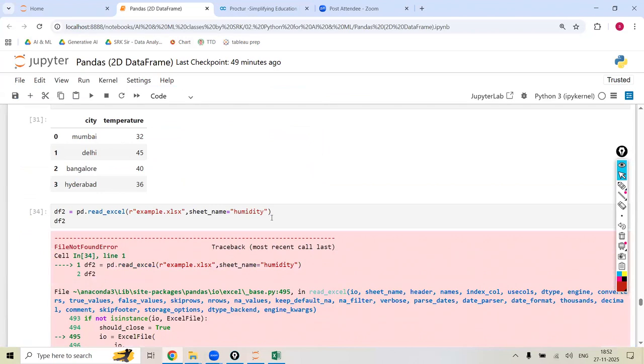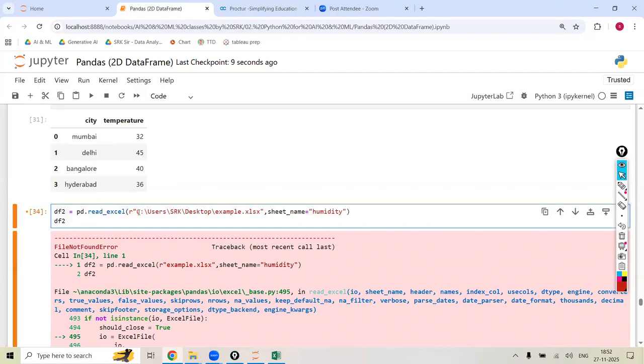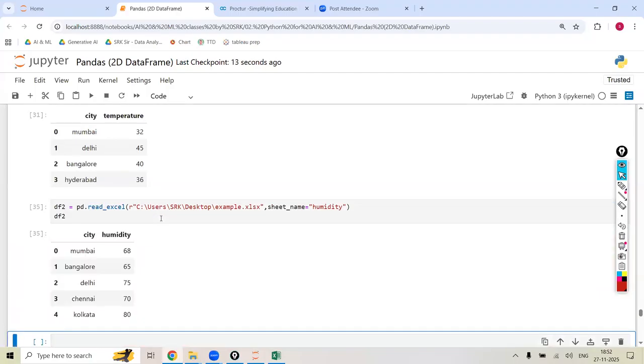Where is it checking for that file? In the entire laptop? No, it is checking only in the working directory. In my working directory, the file is not there. But where is the file? In the desktop. So I have to write the path. Once you have written the path, wherever the file is located on your laptop is not a problem. It is not compulsory to be exactly in the working directory once you have written the path. Point is clear, guys? Understood?